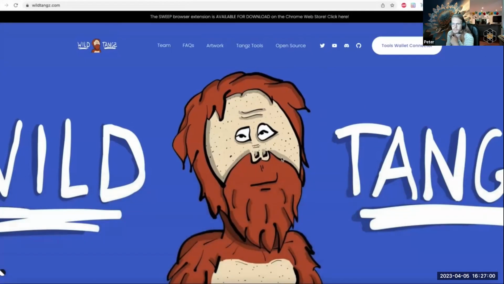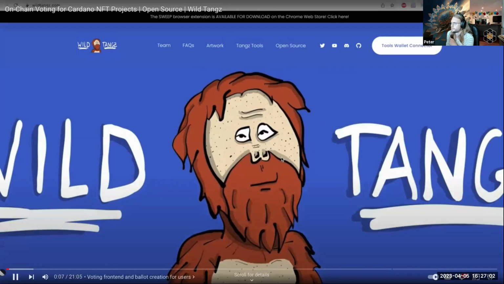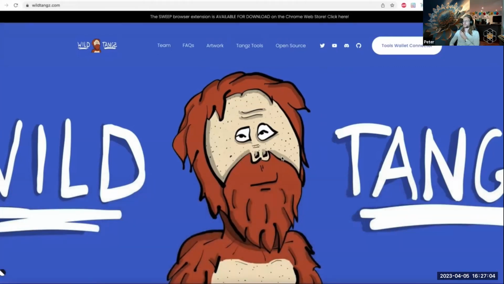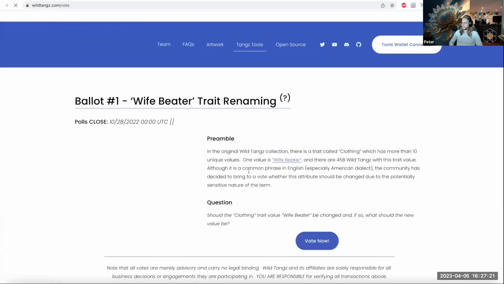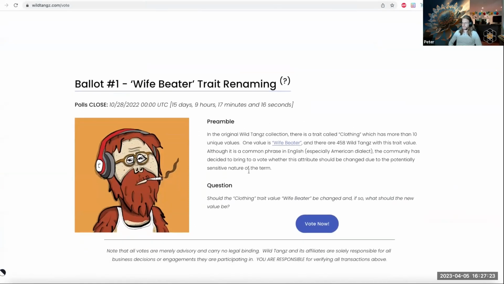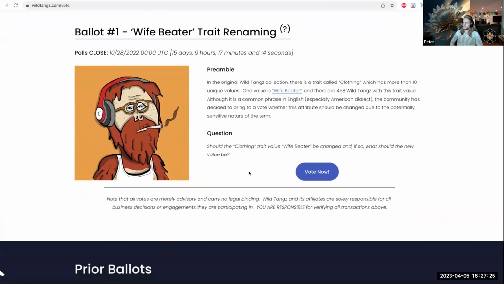the voting tools for the WildTangz community. We're conducting on-chain voting, and I'm going to walk you through how that works. So I'm here at the wildtangz.com homepage, and from here you can either go directly to wildtangz.com/vote, or under Tangs Tools, there's a new option at the bottom that just simply says vote. So I'm going to click there, and you're going to see at the very top this new ballot, right?